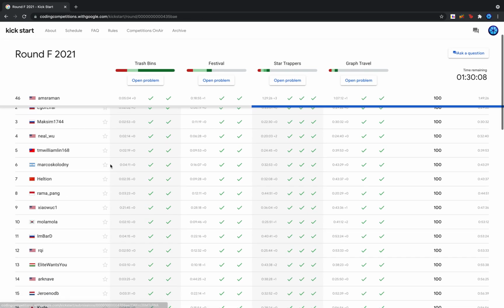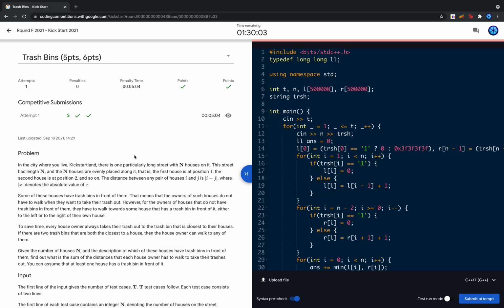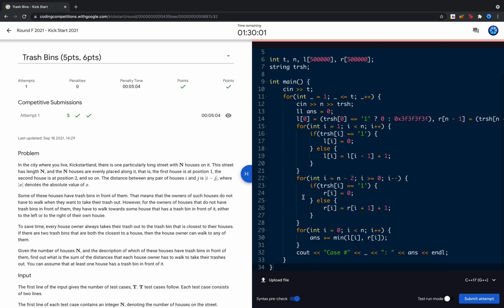Right, cool. 46th. Okay, I'll briefly go over solutions to these problems. So this one is just kind of a left-right sweep. I've seen a pretty similar problem to this on a Codeforces Division 3. So for each house, find the minimum left distance to a trash can and right distance to a trash can. You can use a very simple recurrence like this, and then just find the minimum of those, and that's the minimum distance to a trash can. So that is the answer.